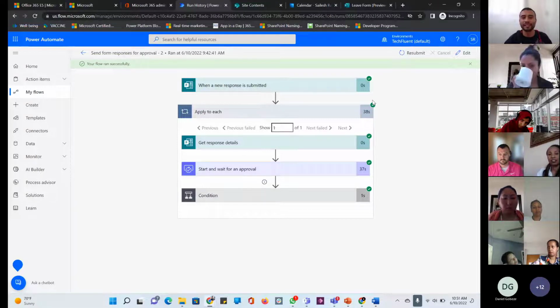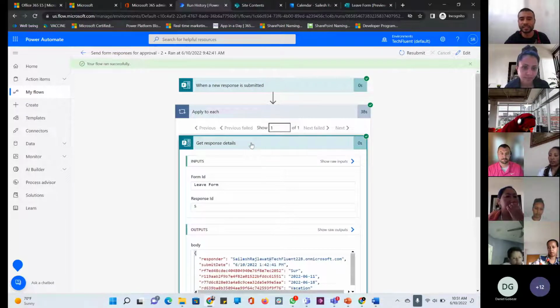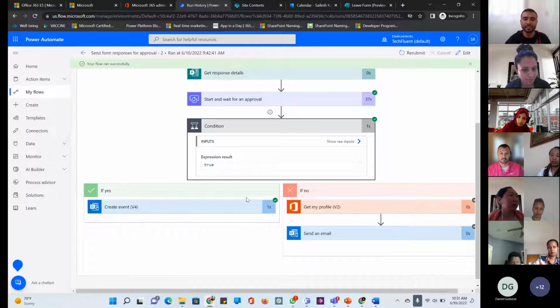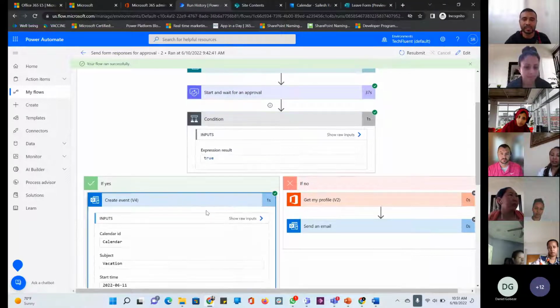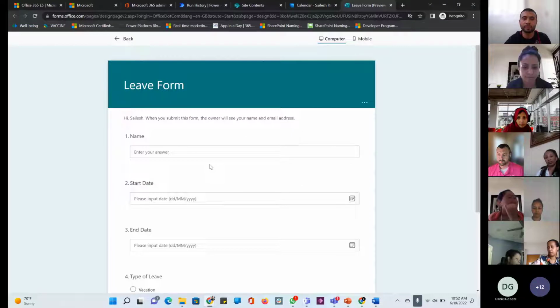First of all, they will request, the new response will be submitted, and then they will get the response details. And I have set the condition: if it's accepted, the event will be created in Microsoft Outlook, and if there is a rejection, it will go straight to the email, and they will get a rejection for their request. So they will submit the form, and it will show up in the email.